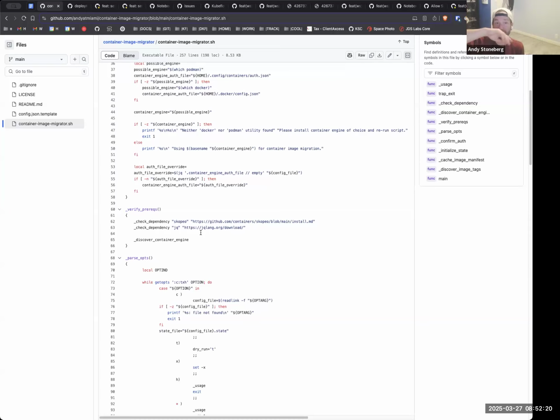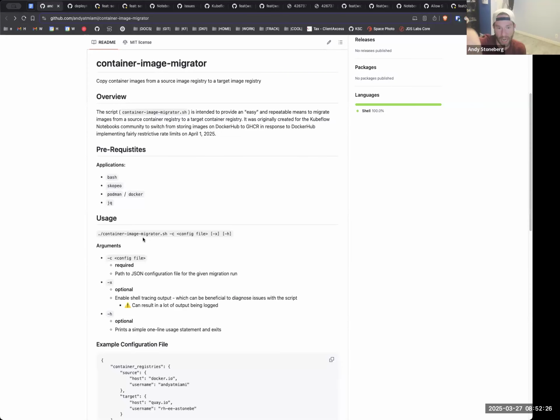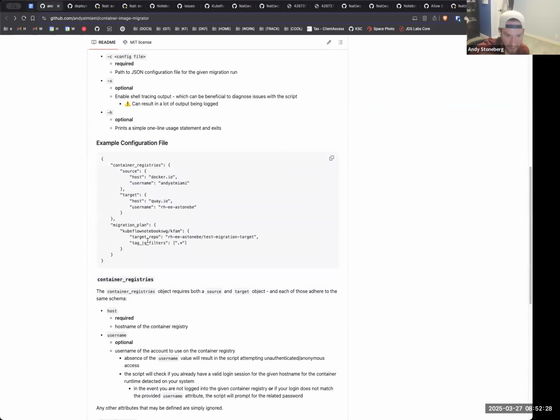And the way this has been designed, if you want to open up the README, we won't rabbit hole on this. I'll go 30 more seconds because I am interested in design feedback. If you go down to this example configuration file, this is the big thing where container registry source target, right? We're doing this for Kubeflow notebooks, but the intent here is other people could use it if they wanted to.